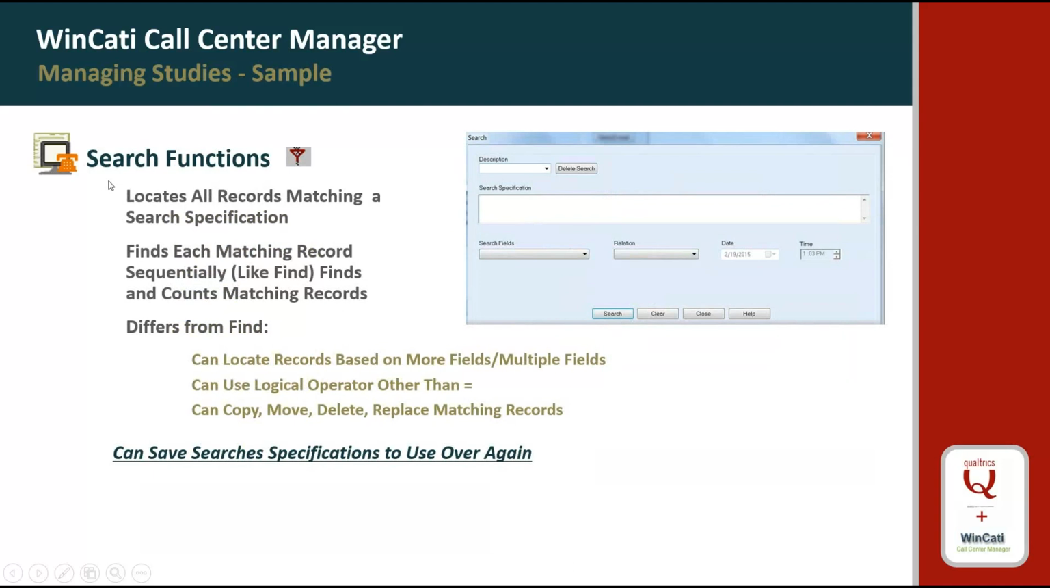If the supervisor needs more searching power to locate records, there is a search function. This is more powerful than the find function because the supervisor can locate records based on multiple fields. They can use a logical operator other than equals to, and they can copy, move, delete, and replace matching records. Any defined search specification can be saved for future use.